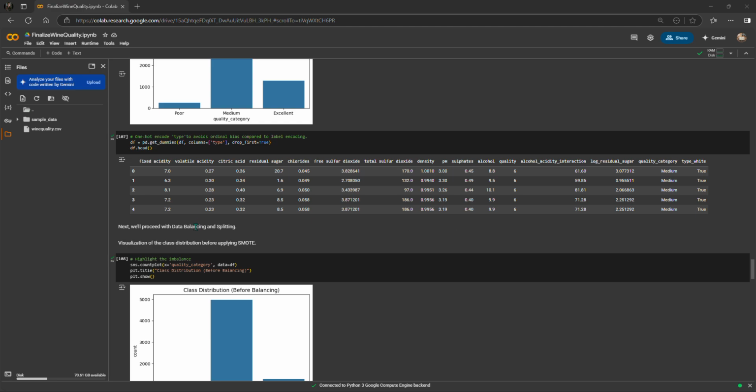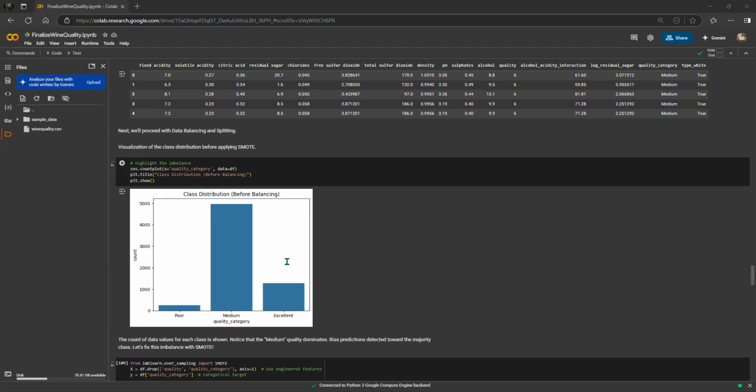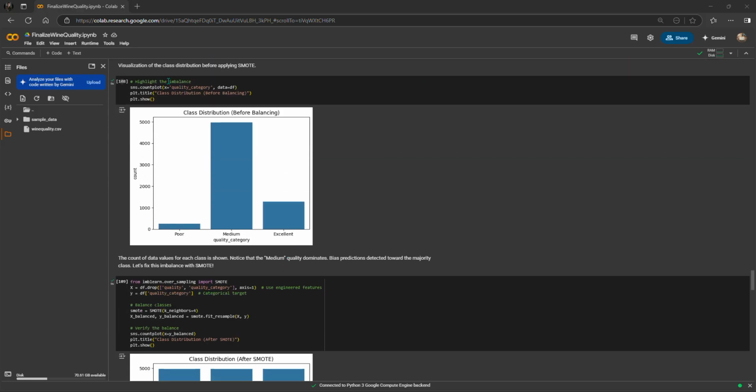Next, we'll proceed with data balancing and splitting. Here is the visualization of the class distribution before we apply the SMOTE technique. First, we will highlight the imbalance. From this class distribution before balancing, we can see the data count value for each class, and we can note that the medium quality dominates, with bias projection detected toward the majority class. So let us fix this imbalance with SMOTE.